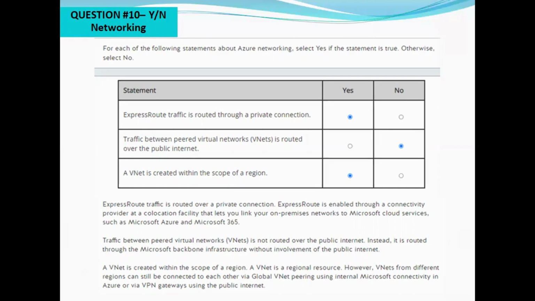ExpressRoute traffic is always routed over a private connection. It is enabled through a connectivity provider at a co-location facility that lets you link your own on-premises networks to Microsoft cloud services such as Microsoft Azure and Microsoft 365. So the first is yes. Traffic between peered virtual networks, VNets, is not routed over the public internet. Instead, it is routed through the Microsoft backbone infrastructure without involvement of the public internet. So that statement is wrong.